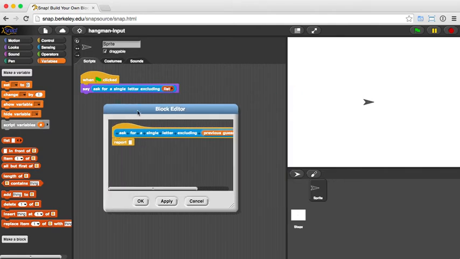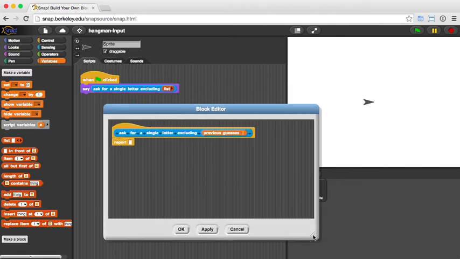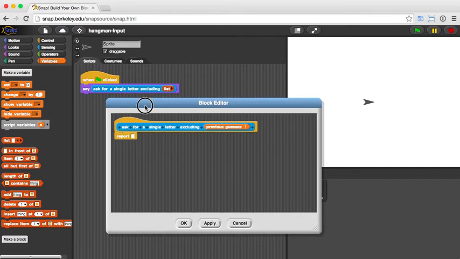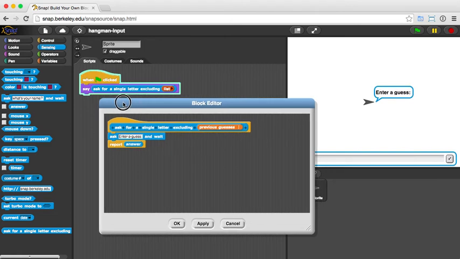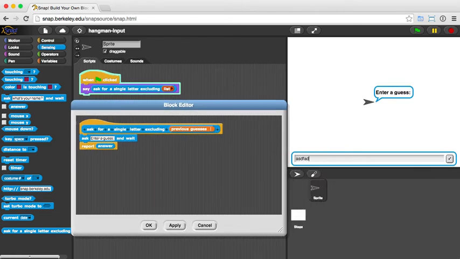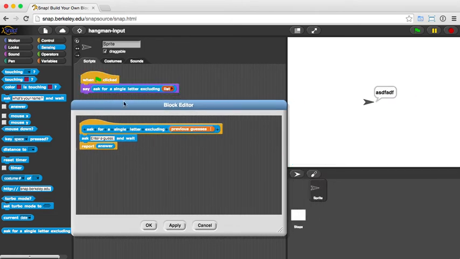So all the code needs to go into the custom block. The rest of this program is just for testing. And the custom block starts off pretty simply. It asks for "enter a guess" and then reports back out the answer. And that's a good start, right? Enter a guess, and you enter anything, and you hit enter, and it reports it back out.